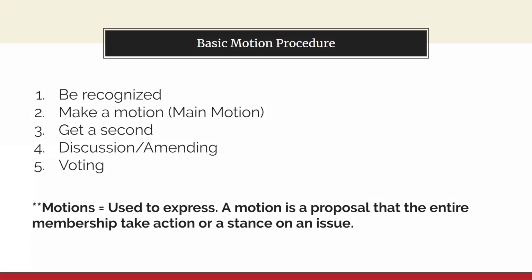So you go ahead and you make yourself a motion. A motion is a proposal that the entire membership take action or stance on an issue. So that's basically a fancy way of saying, this is something I want to do. This is something the entire group wants to do, right? So to go ahead and make that motion, you're going to get recognized by the chair, right? You're going to make your motion.